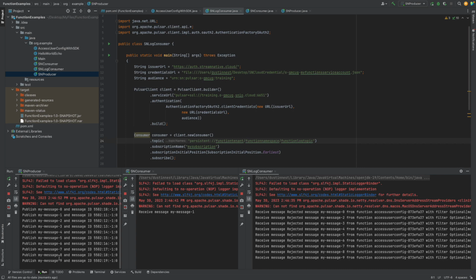So I can see from the producer I created 10 messages. One was written to the consumer, message 0, and then 2 through 9 wrote log messages to the log topic we specified.